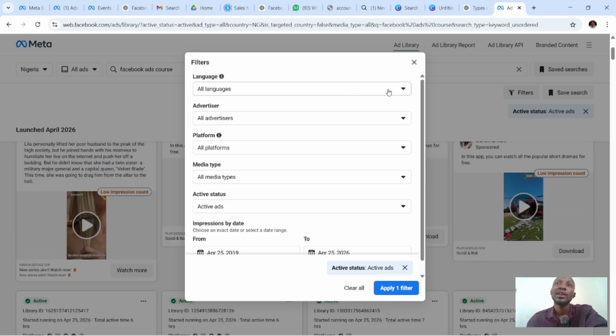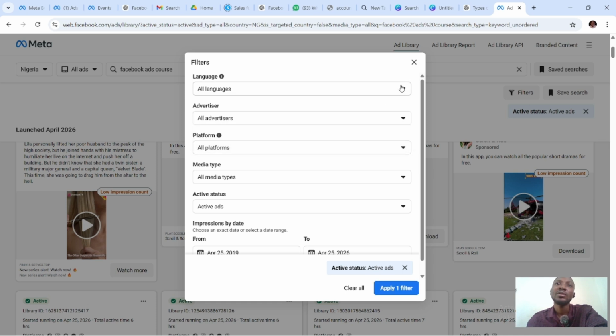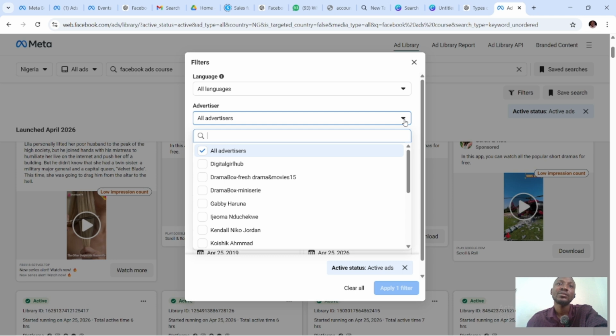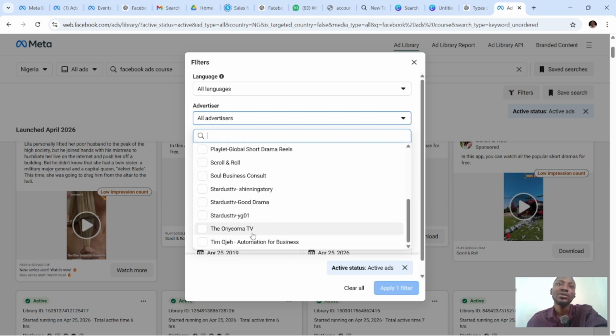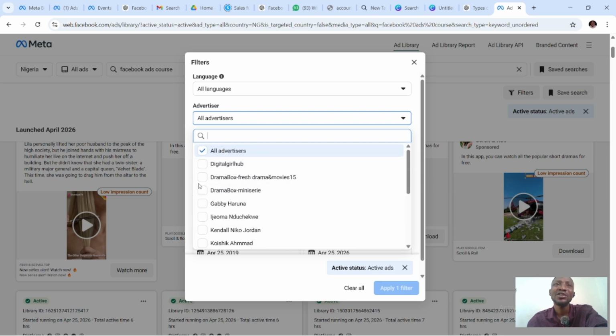Now you can filter by languages, so leave it at all languages. But if you want only English, you can change it to English. Now filter by advertiser, leave it at all advertiser. Look at the advertisers, people that do this kind of thing, you already know them. So even from here, you can have an idea of this. We go to their page and see what they are doing. Digital Girl Hub, Drama Box, Fresh Drama Box movie. These people, you get.